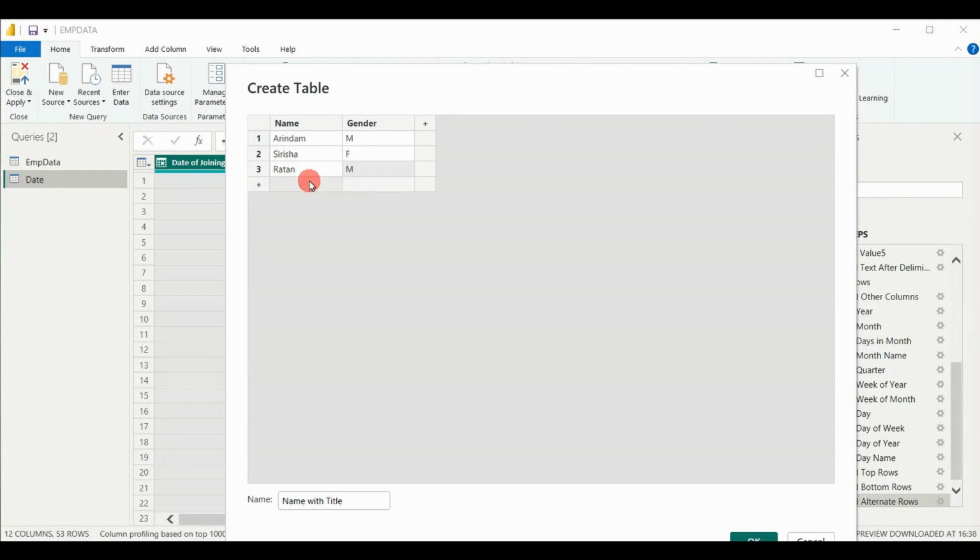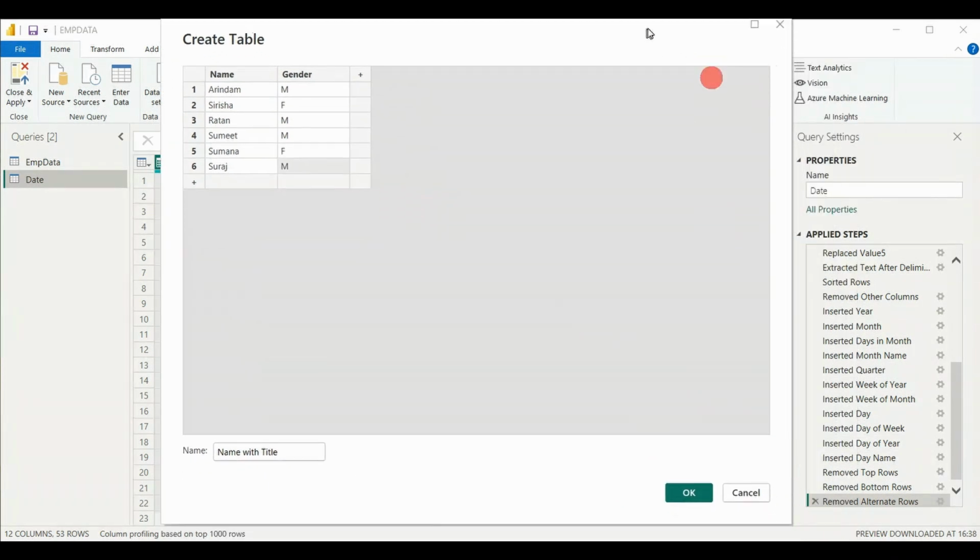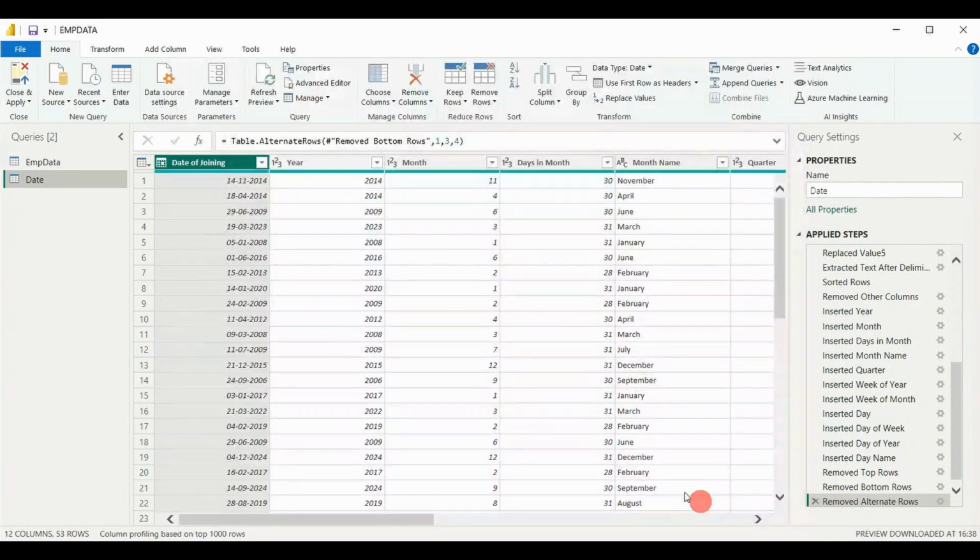male, Sumit, male, Umana, female, and say Suraj, male. So once this is done, click on OK. You can see OK. Click on that. So it will create a table for me.